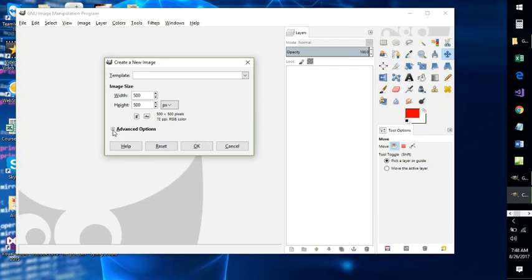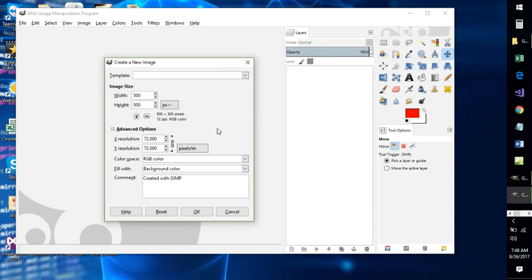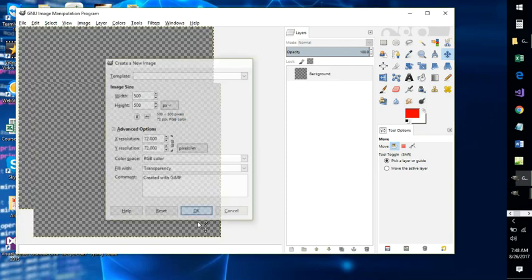Next, what we'll do is we'll expand the advanced options. We'll leave the resolution at 72 pixels per inch. That is standard. We'll fill the background with a transparency. What that means is our background will just be transparent. And in the comment section, you can change this comment to whatever you want. I'll just leave it like it is for now. All right, now hit OK.